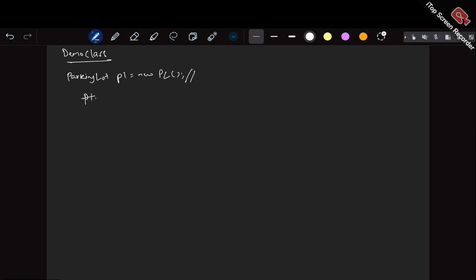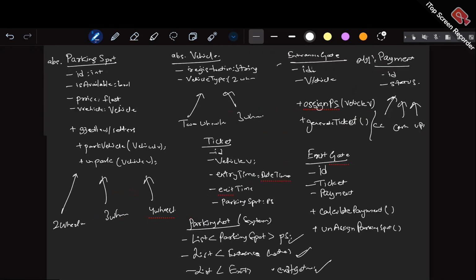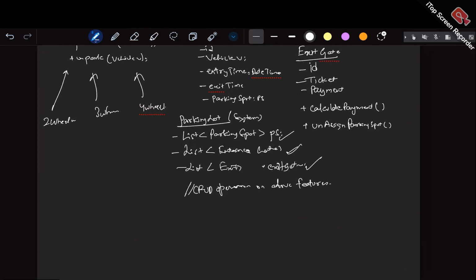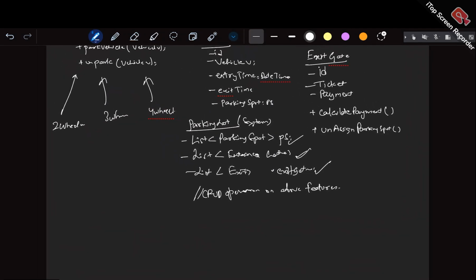Okay, now a vehicle came. So now p1 should give a functionality of park vehicle, right? Vehicle v1 I am passing. Now this park vehicle functionality is to find the spot, give me the spot, and then park the vehicle, right? So the parking lot should also provide me this functionality. So CRUD operations on the above feature. Just a minute, let me write it down.